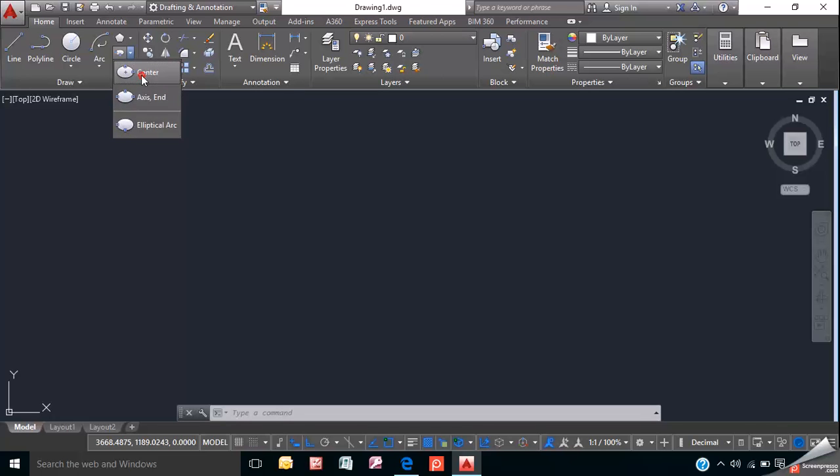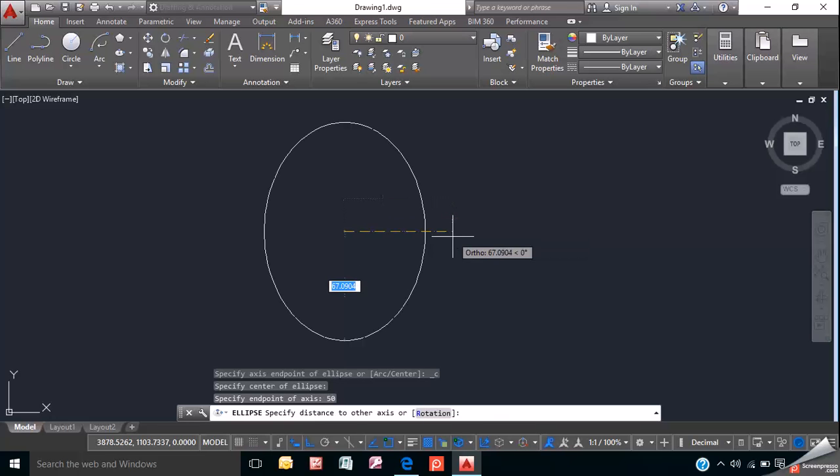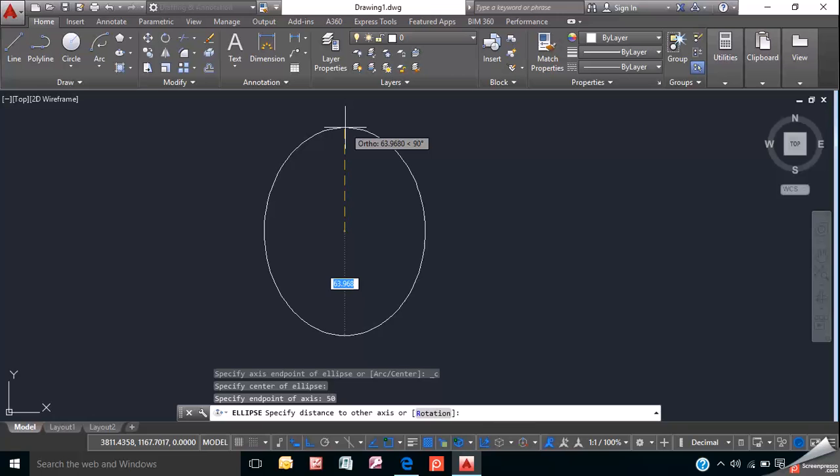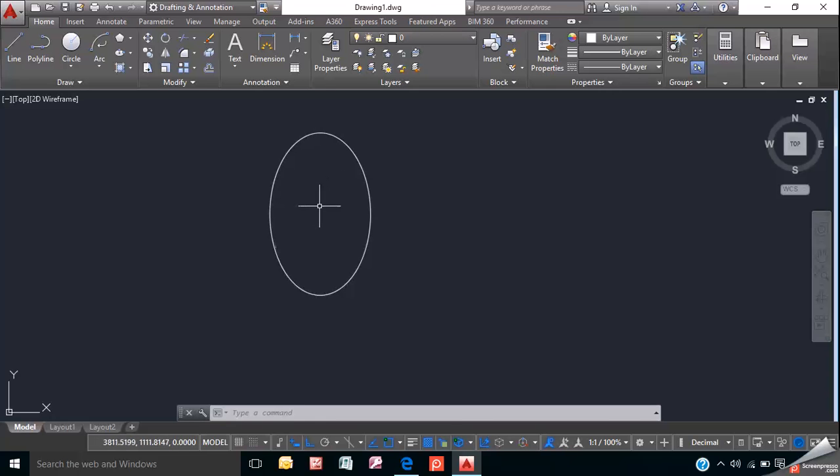Center option. Center, end point, axis. You can, as per your desire, I want value 50. Next I want the value 80, other axis. So this distance will be covered from center to other axis. If you measure this one, first I will take the 50, another I take this one here 50 and here 80. You can choose from here.